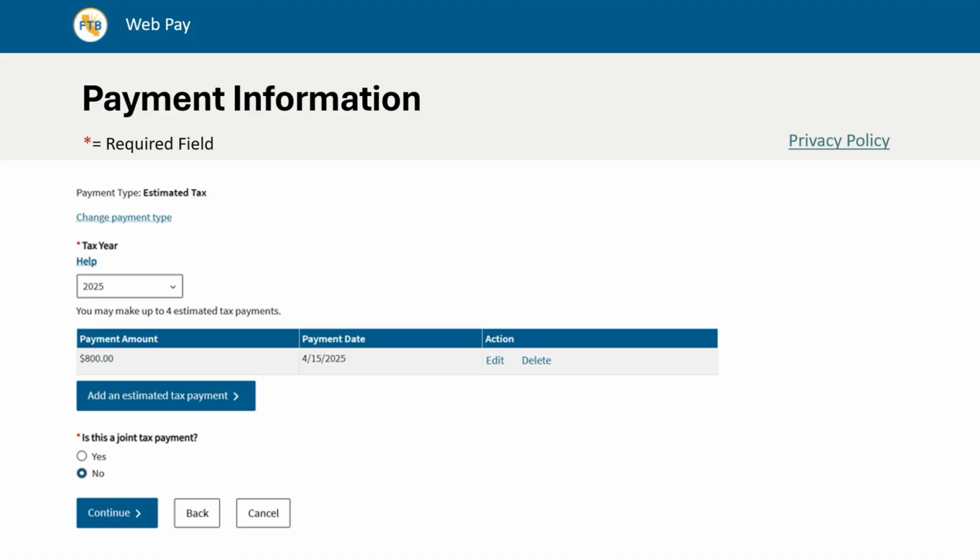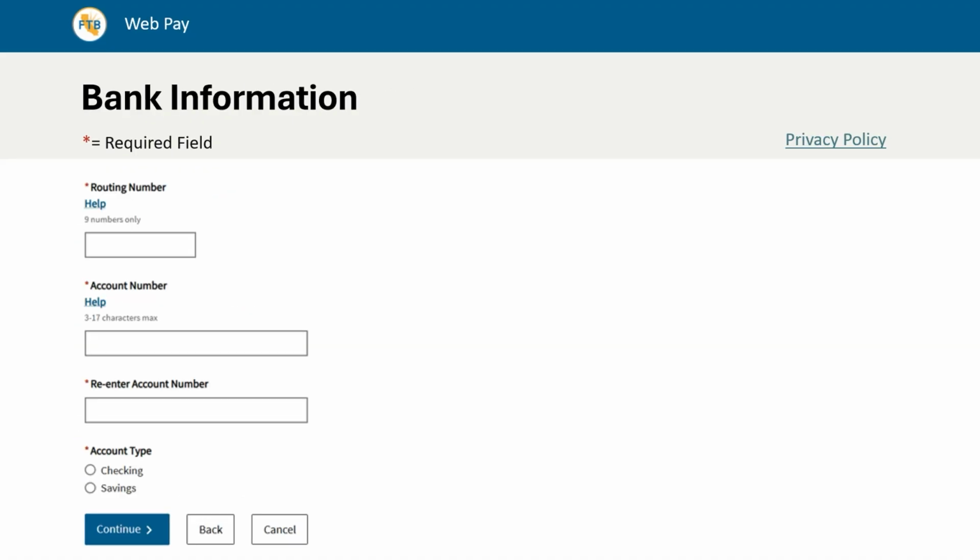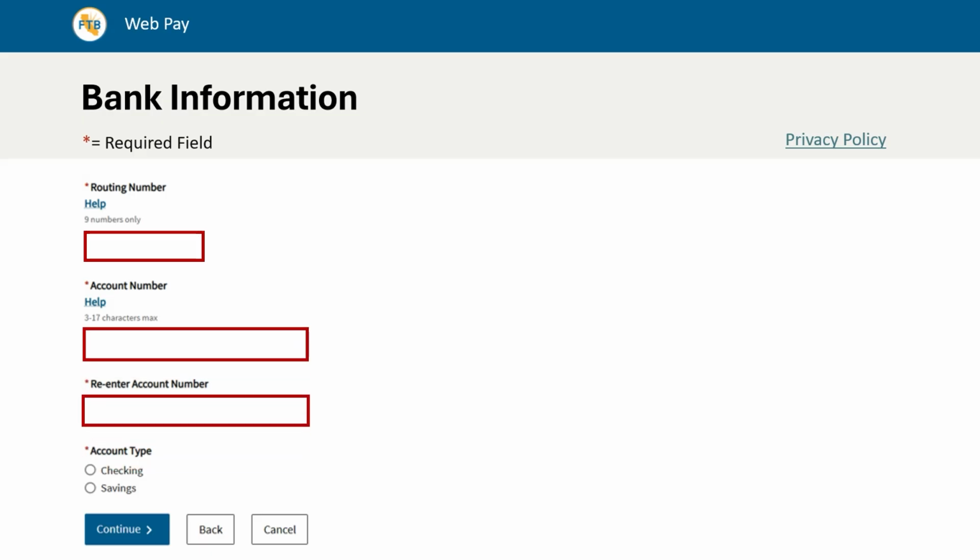You may schedule up to 4 estimated tax payments per session, allowing you to schedule future quarterly estimate payments for the entire tax year. When done entering the estimated tax payment, click Continue. Enter your routing number and account number. After you re-enter your account number, select whether it is a checking or savings account, and then click Continue.